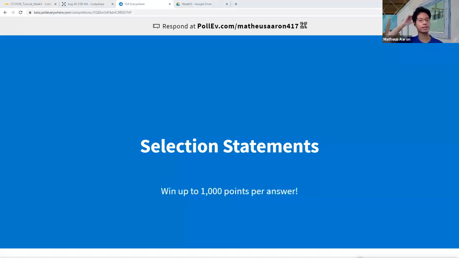This one is just a very simple exercise. Just 4 questions for this part. If you guys have logged into Poll Everywhere, you don't need to log in again. If you have opened it, just give me a thumbs up so I can have a rough idea of who's done and who's not. If you guys have opened Poll Everywhere, just give me a thumbs up. All right, okay. Cool.